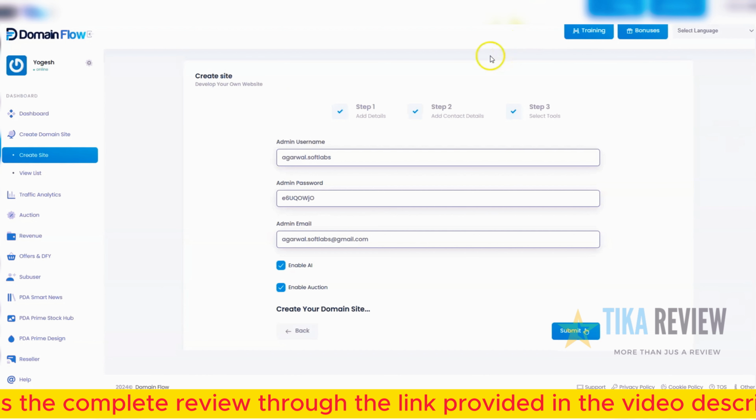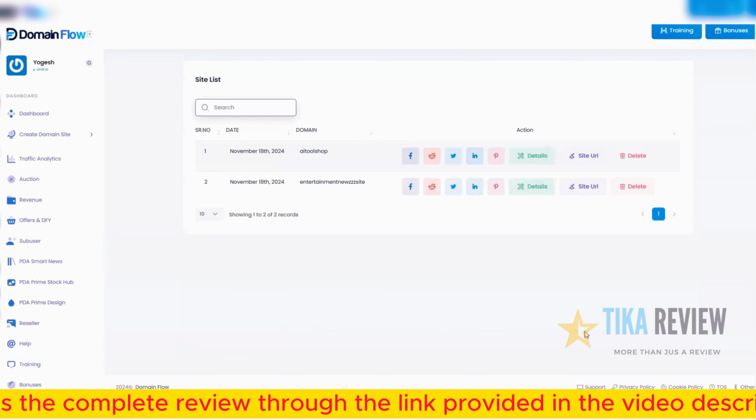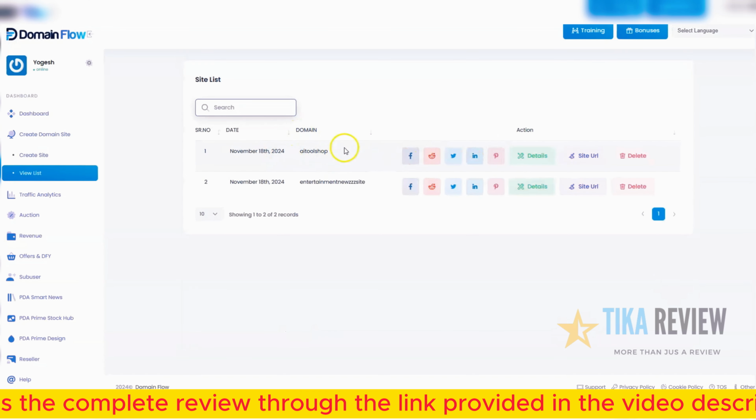And once you go to the next section over here, obviously you've got your admin username, your password, and your email address that you need to use. Just keep this clicked in because this will enable AI and enable auction for you guys. And then hit submit. And that is that done. That's created a website of your AI tool shop for you.